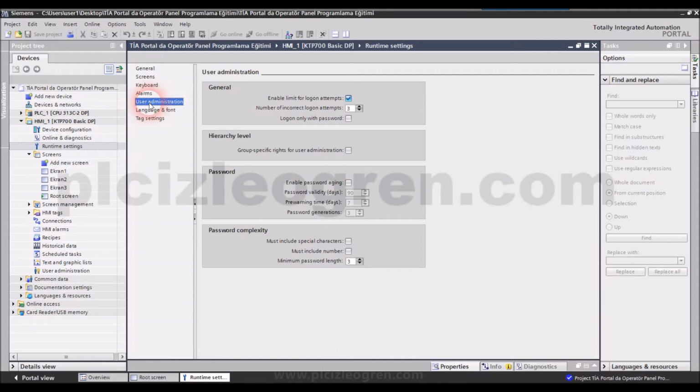Here we have the General Settings section. This one explains that after a number of entries with a wrong password, the user will be downgraded to unauthorized. So when you activate this, if you enter the wrong password 3 times, you will be an unauthorized user. You can change this to 1 or 2.